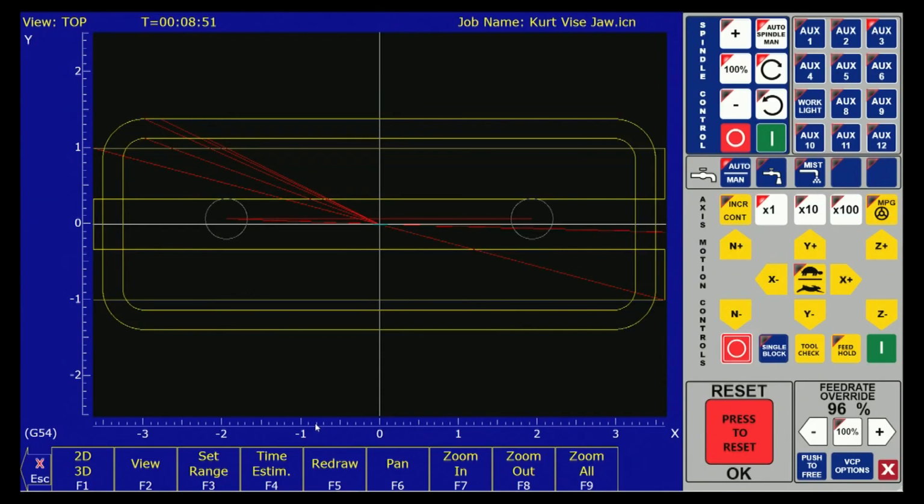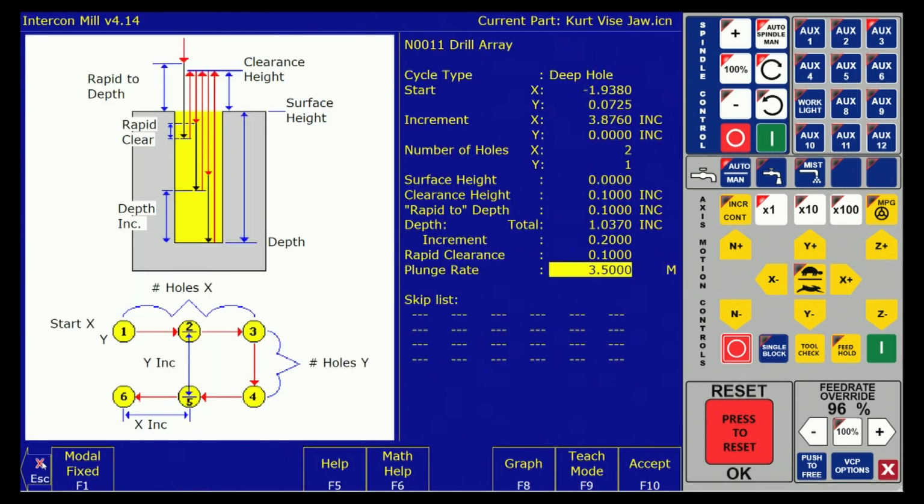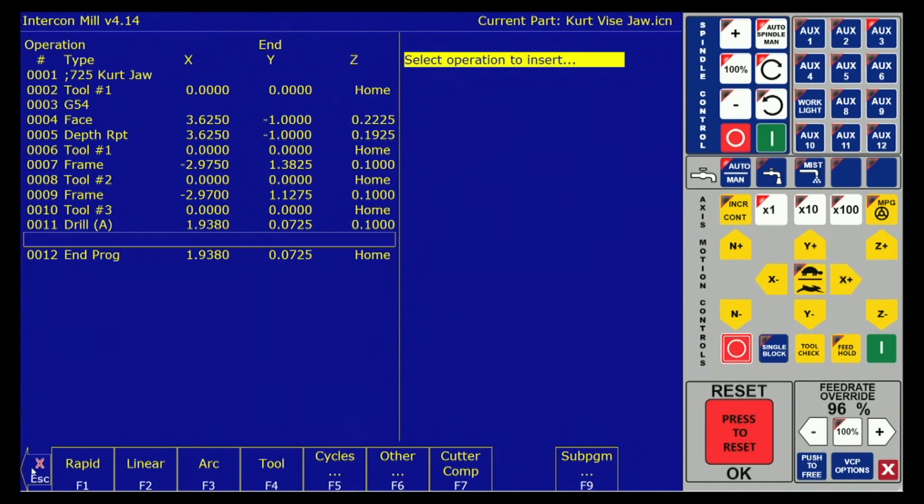Wrong keyboard. Oh boy. Did not respond to the escape. All right, now let's accept this toolpath and save.